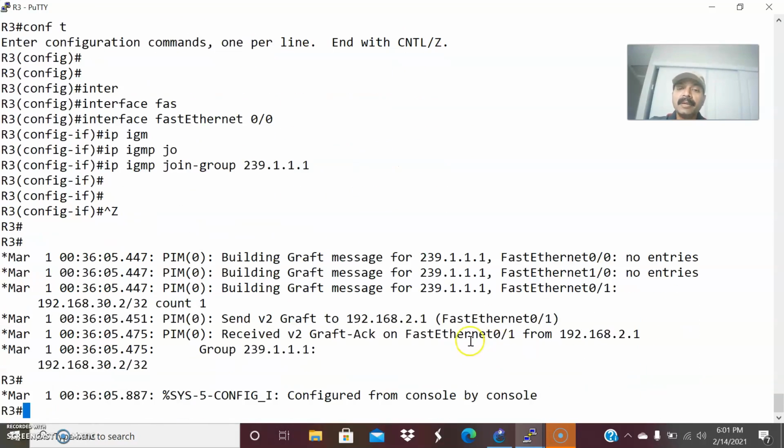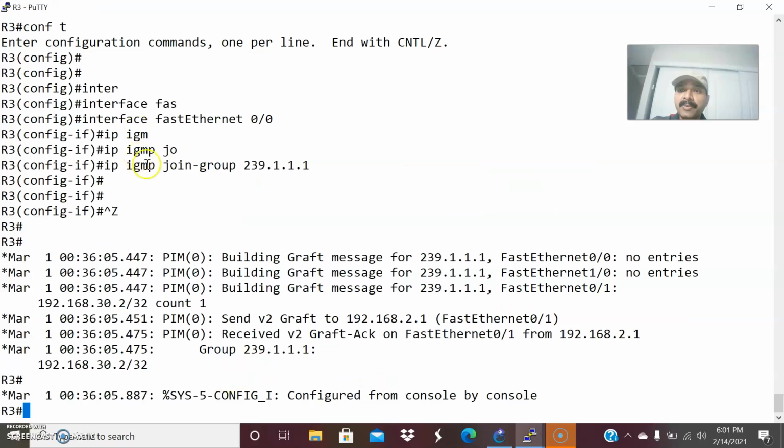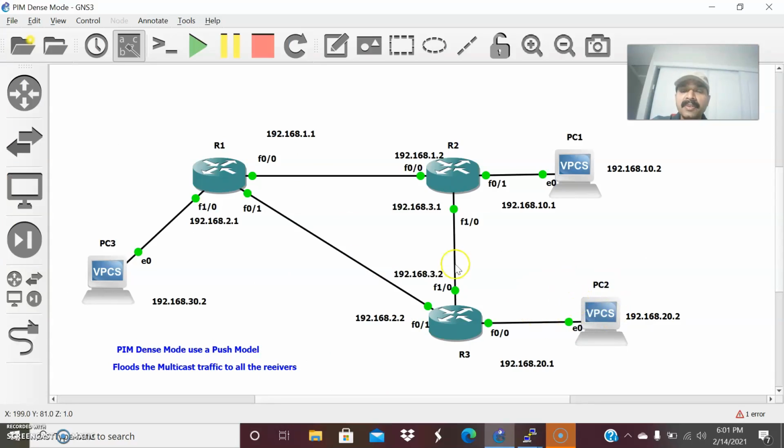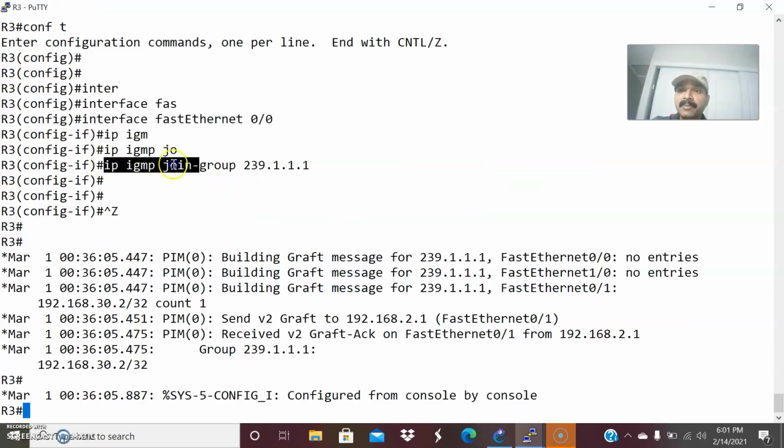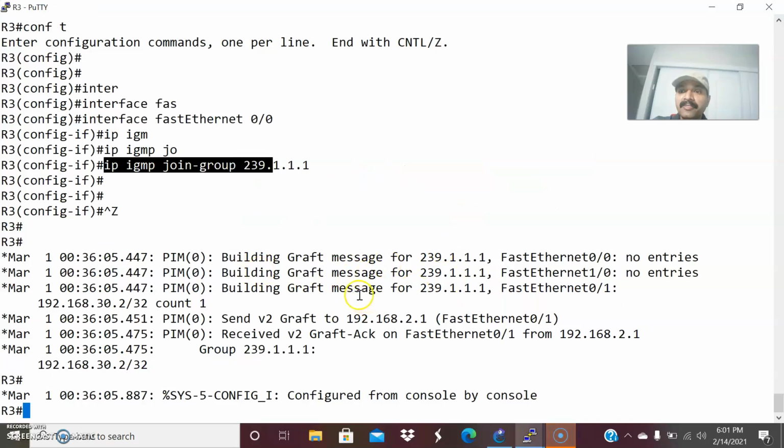Immediately what happened, it will build the graft message. I already explained in the previous video, a graft message is used to unprune a pruned interface. This interface was already pruned because there was no traffic from this PC1 or PC2 host. Now I added ip igmp join-group, so this host is interested in receiving this multicast traffic. That is the reason I enabled this, so automatically it will build a graft message.